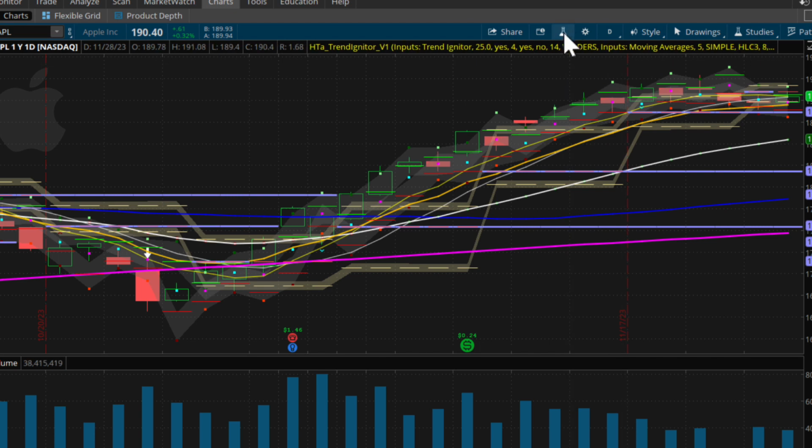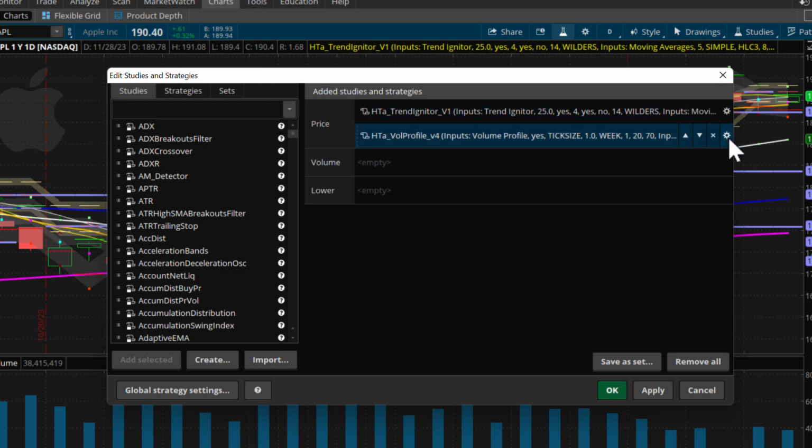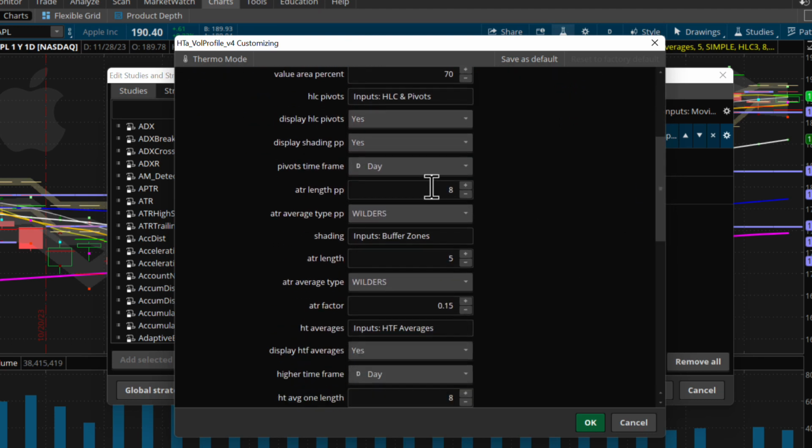It is. So you go ahead and click edit studies. Notice we're on a daily time frame. So that means we need to go to the volume profile indicator or the TPO profile, depending on which one you purchased, and check for the time per profile. Like if your chart is on a daily time frame, then you probably want a one month long profile. A 1 week profile on a daily chart just is not appropriate.